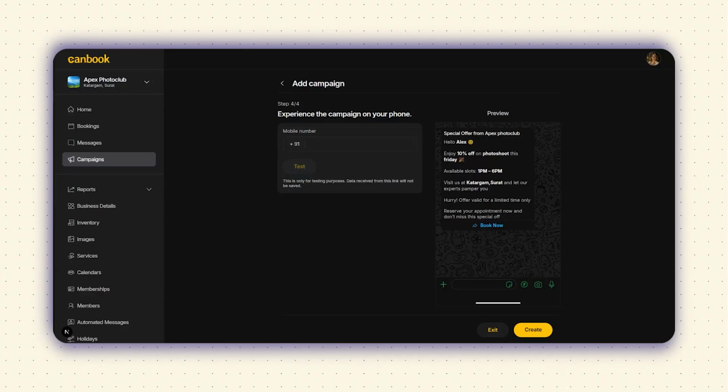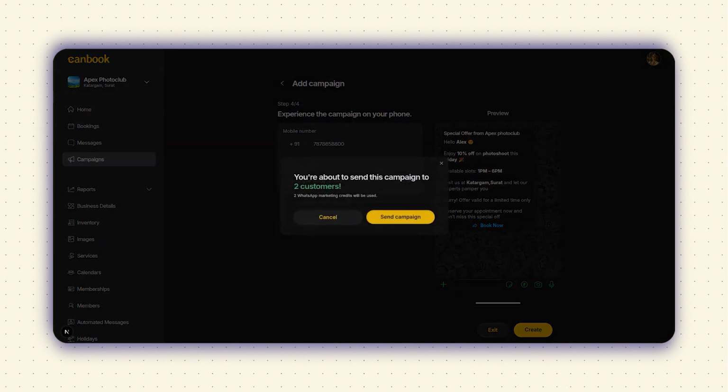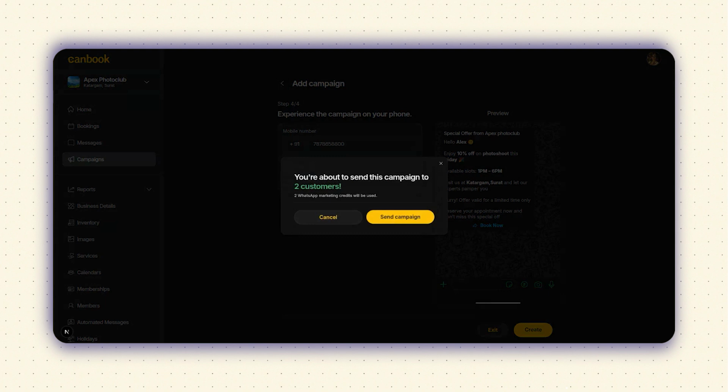Step 4. Test and send. Before sending to everyone, you can test the campaign on your own phone. Enter your 10-digit mobile number, then click Test. You'll receive the sample message instantly on WhatsApp. If everything looks perfect, click Create Campaign. Your campaign is now saved as a draft until you choose to send it.